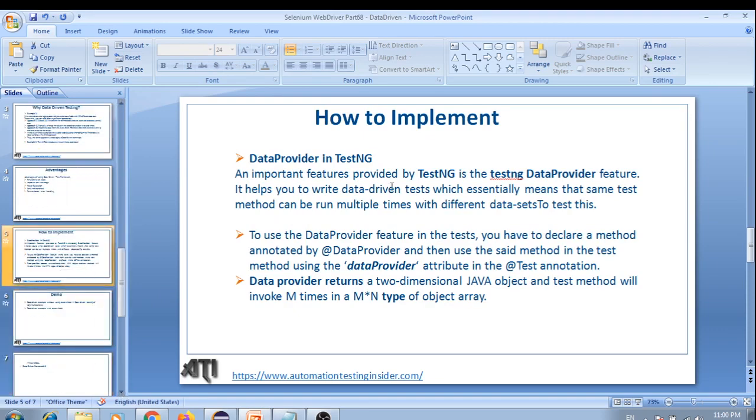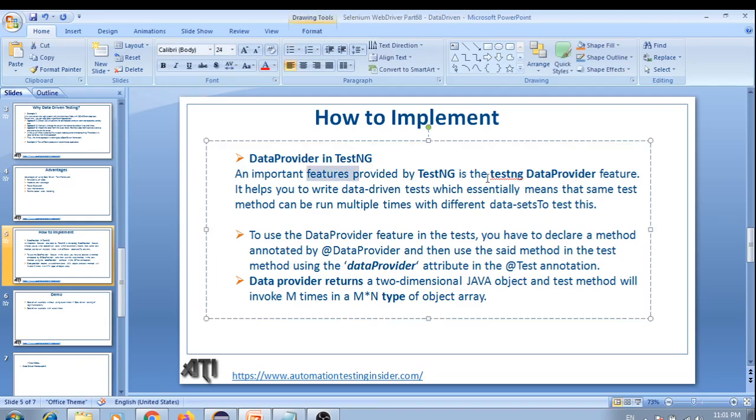Then the question comes, how to implement data driven testing. In TestNG we have DataProvider. To pass the test data in our script, we have two ways in TestNG. The first one is using parameters from the testng.xml file, and the second is DataProvider. This is an important feature provided by TestNG. It helps you to write data driven tests, which essentially means that the same test method can be run multiple times with different data sets.